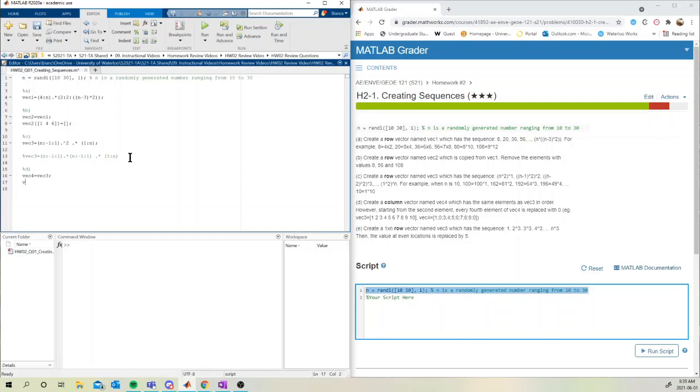And then next, we want to replace some of the elements. So we're going to first refer to those elements that we want to replace in vec4. And it says, starting from the second element, we want every fourth element to be replaced with 0. So we're going to go with a step of 4. We're starting at 2, we'll go with a step of 4, and then we'll go all the way to the end of the vector. And we want to replace that with 0. And so that's how we would replace that value with 0.